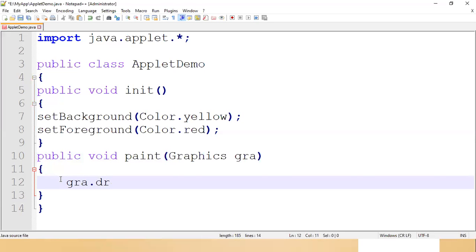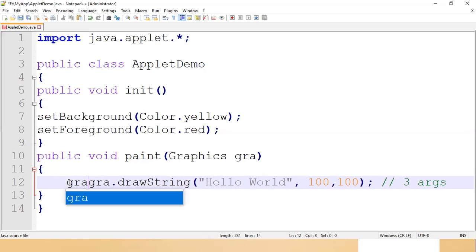Now you do have a few methods like drawString and all that. If you want to write something onto your applet, your SOP will not work. You will have to use drawString to have a string displayed. Now drawString will have 3 arguments. The first argument will be whatever string you want to display, let's say hello world. And the second argument is at what coordinate you want the string to be displayed, so it will be 100, somewhere over here. Okay, 100 position.